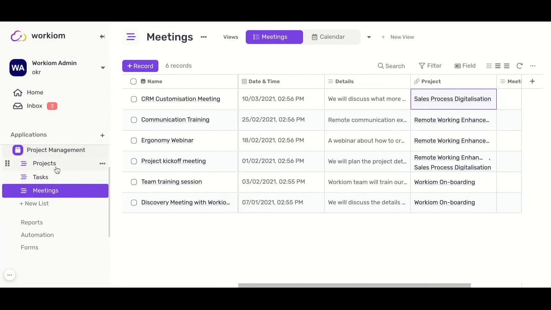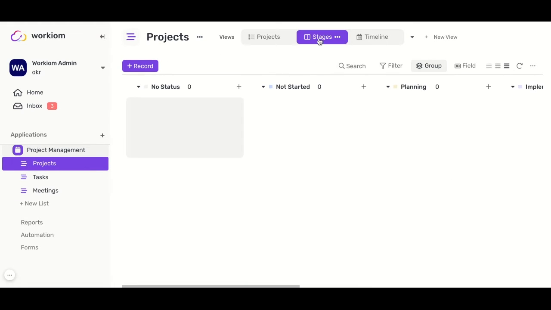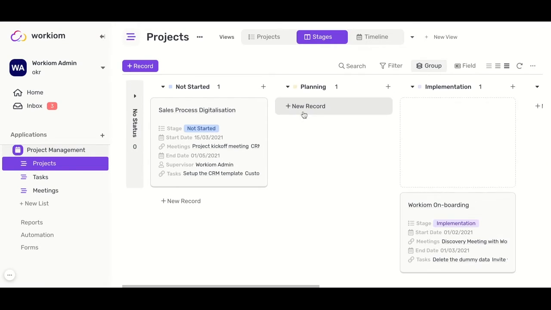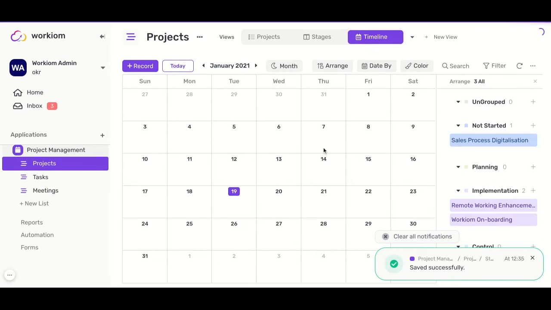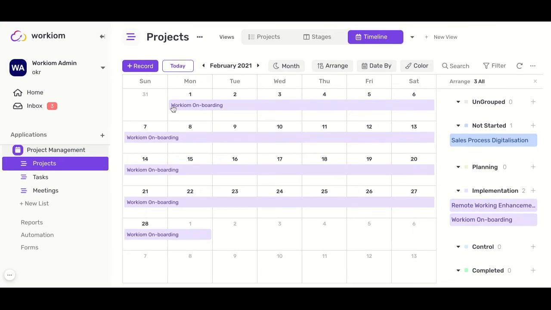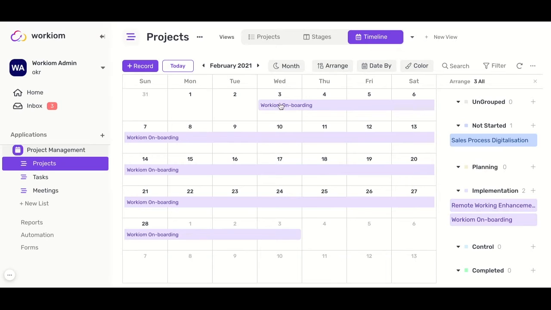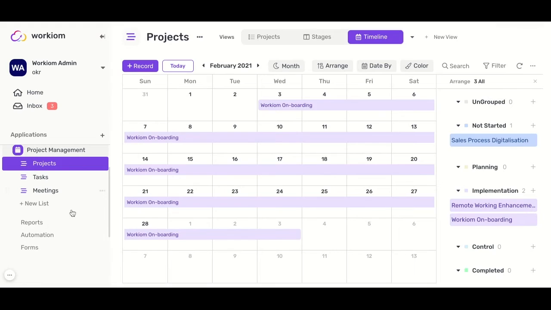So let's go back to projects for a second and check out the views here. We have stages as a kanban board where I can move my projects from one state to another. And here's the timeline where I can see the starting date and finish date of projects. So if the start date has changed, I can just move my project here, and I can click on the record to open the details.